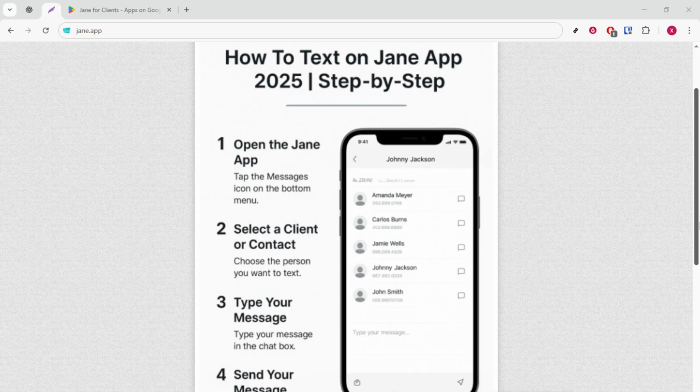When you're ready, send the message. Tap the send icon and give it a moment to process. If you see a sending indicator, wait until it's complete to avoid duplicates. If the message doesn't send, check your connection and try again.